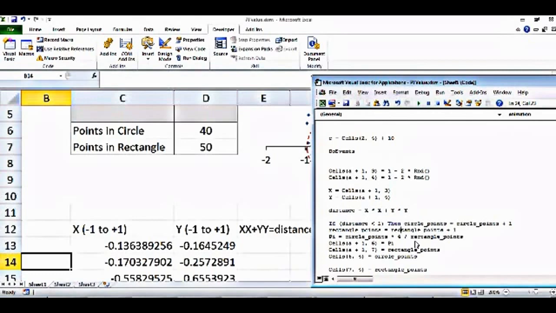If you think about it, what does circle points represent? It's the area of the circle, and the rectangular points define the relative area of the rectangle. Because the length of the rectangle is 2 and the breadth of the rectangle is 2, the total area is 4.